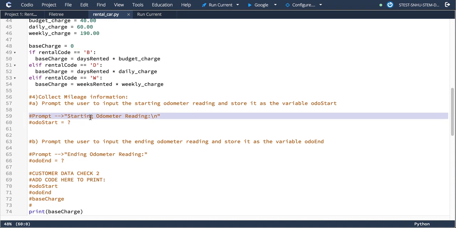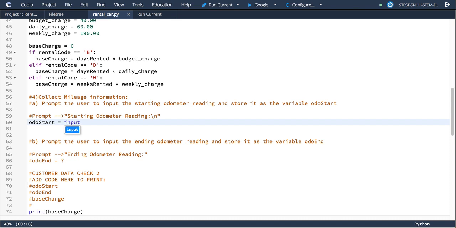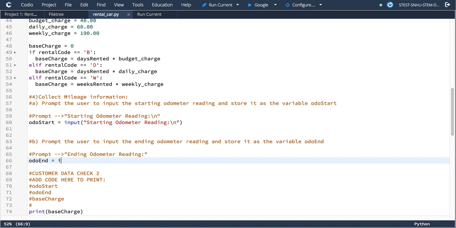Now we have to figure out what the odometer readings were, because unfortunately these cars are not unlimited mileage. The first thing I have to do in part 1 is get the input for the starting odometer reading. So I use my input method again, and luckily we've given you the question to ask. Then I also have to get the ending odometer reading, so I'm going to use my input method again with this particular question.